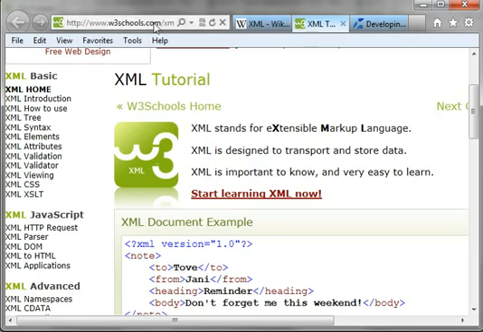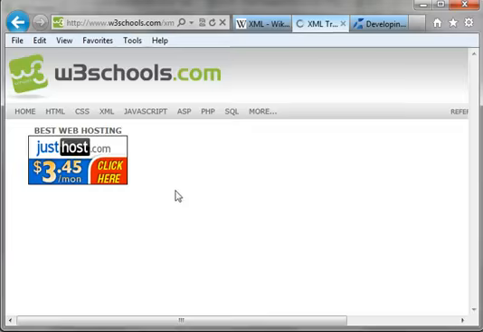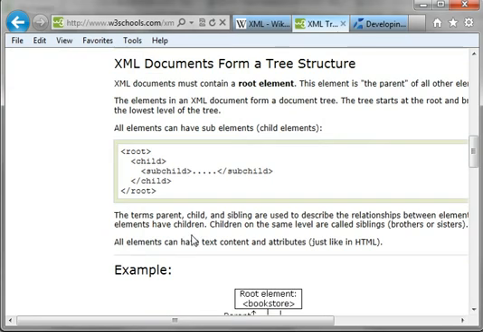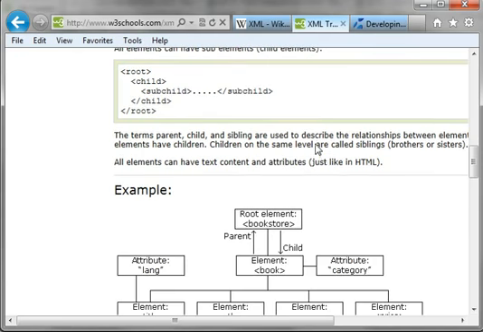So go out to w3schools.com and just browse around and see some of the things they have and how things are structured, and get some basic understanding of how XML is structured. See how you can have a root, a child, a subchild. That's one thing you should understand about XML: you need to have a root element, and you can have only one root element.